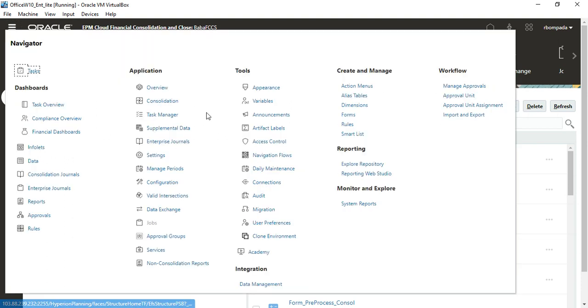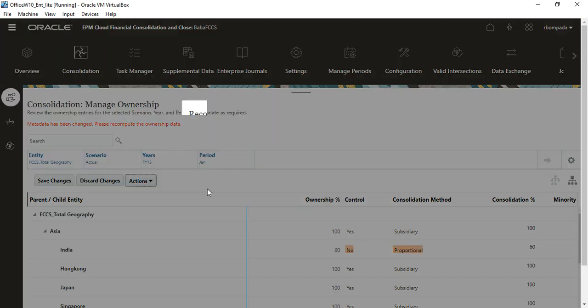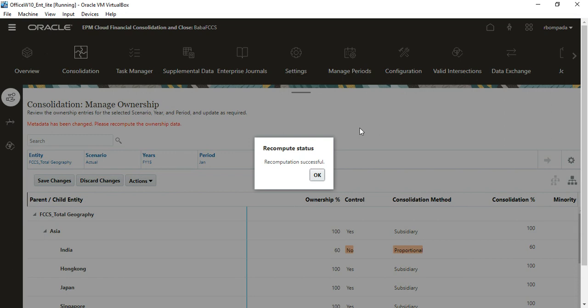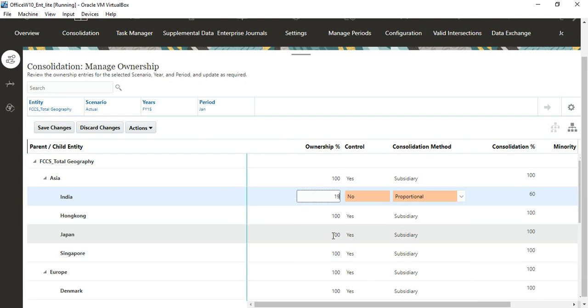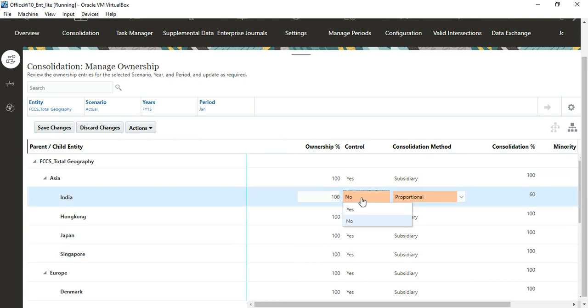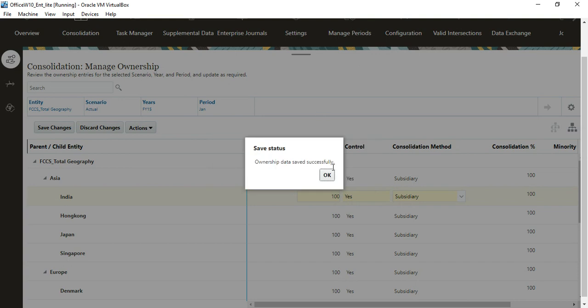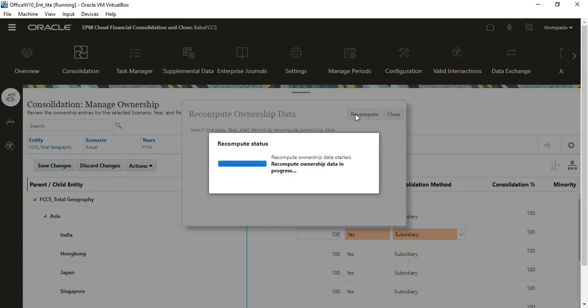Click on navigate, consolidation, click on actions, recompute ownership data. Because frequently we'll be changing the metadata, right? In live, you won't face this error because we don't change the metadata daily. But here people will be practicing, so they keep on changing the metadata. See, here this creates a problem. So 100, I have to put it as yes. Save. Again, I have to recompute the ownership data because it is changed. Click on actions, recompute ownership data, recompute.